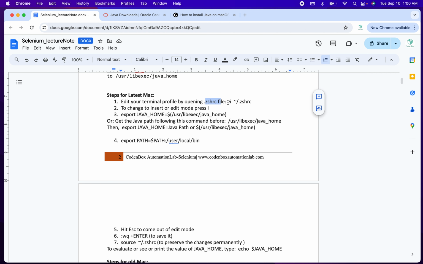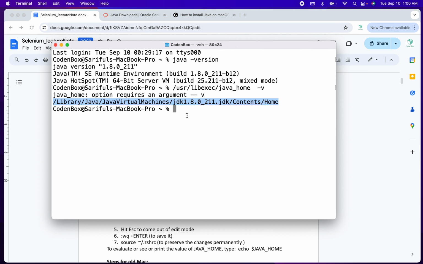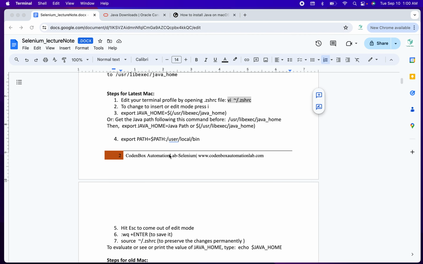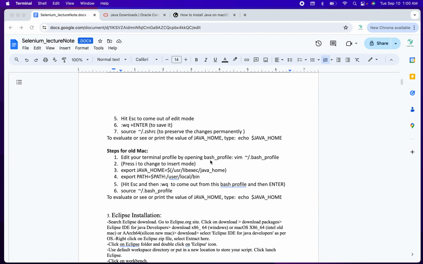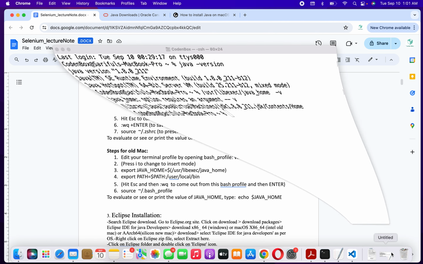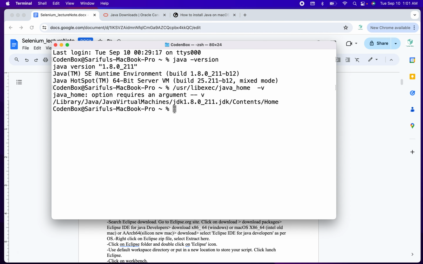So to get into edit mode for the terminal profile, just type vi and this. Okay, so let's open it and I'm going to show you. I will say vi, since I have the .zshrc, so I'm going to follow that one. You can see I have the instructions for the older one also. So if you have a bash profile, it's the same, only the profile name would be different. The rest of the steps are all the same.